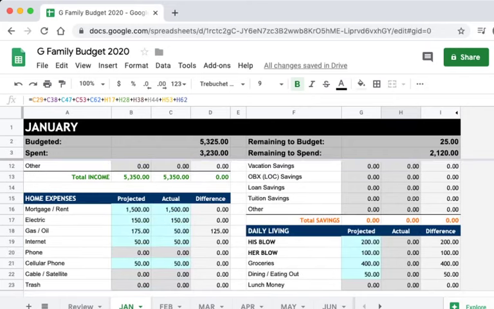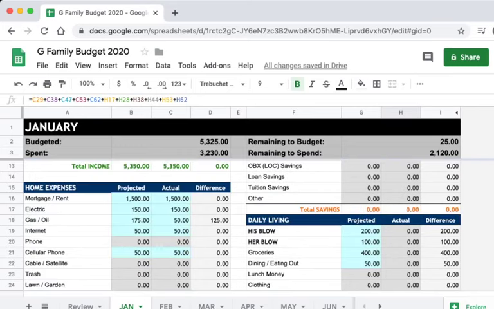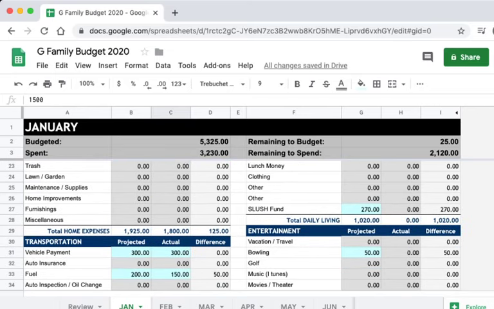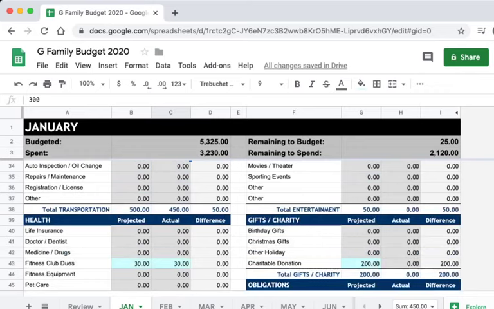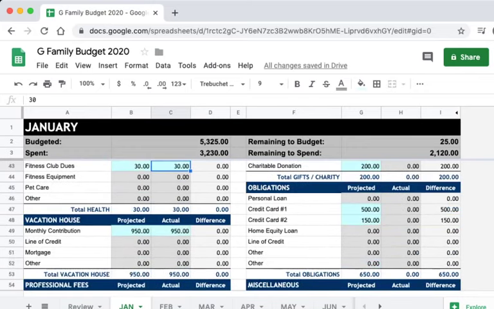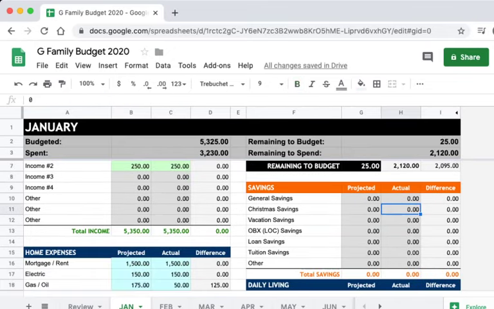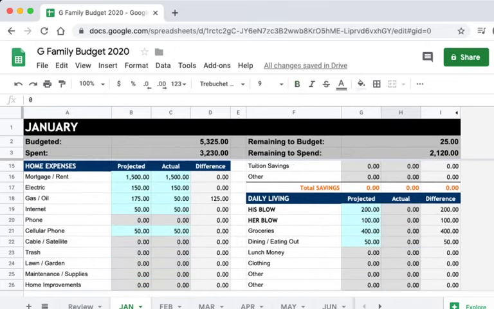So if we go back through this budget, that $3,230 is calculating all of this in the actual column, all of the transportation actual expenses and then the fitness, what we actually spent, the monthly contribution to the vacation house, which next month we're going to try to get rid of, right? Because that's a big part of what our expenses are. And that's actual, okay?